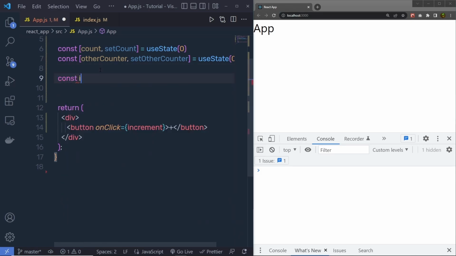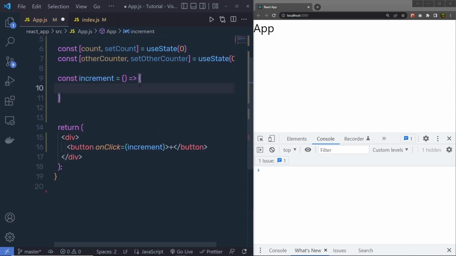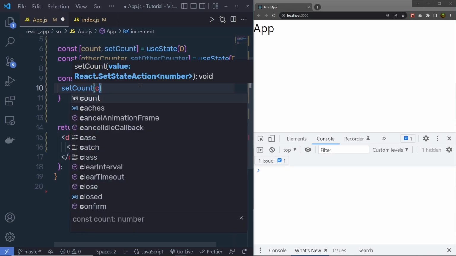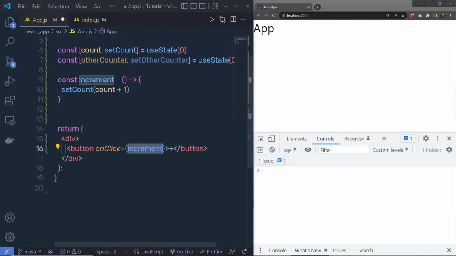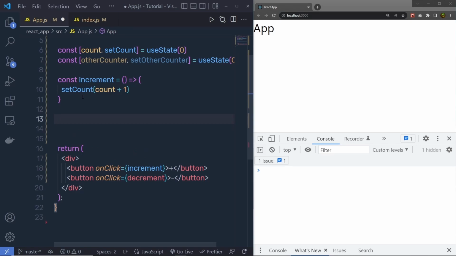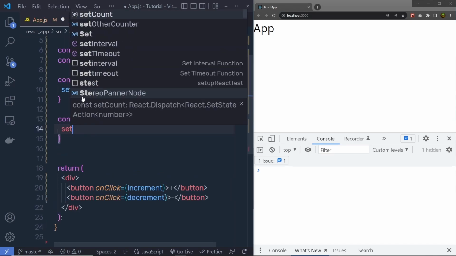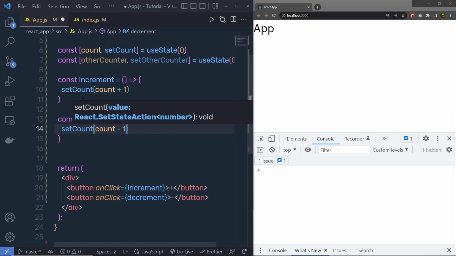I'm going to say constant increment, this handler function name, is equal to, and then pass here the handler function. Inside this, I'm going to say setCount, count plus 1. I'm going to increase the value of this count variable by 1 when I click on this button. Let me do the same for decrement. Let me add a button again with a decrement handler function. Right down here, I'm going to say constant decrement is equal to, and then I'm going to pass the handler function. Here I'm going to call setCount, count minus 1.